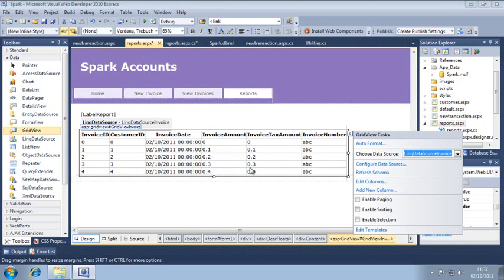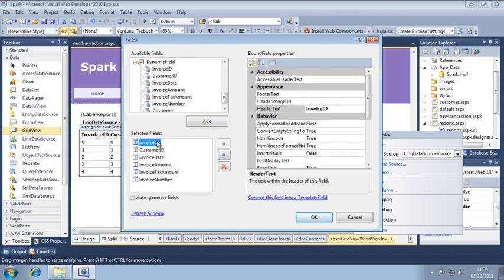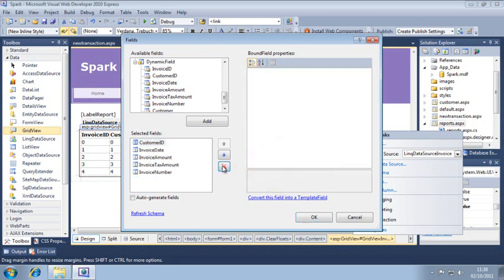Now we'll edit the GridView's columns. Click Edit Columns from the Quick Tasks menu. The Fields dialog appears. Now click Invoice ID in the Selected Fields list, and remove it by clicking the Delete button. Now remove the Customer ID field in the same way. Next, click the Invoice Date field.